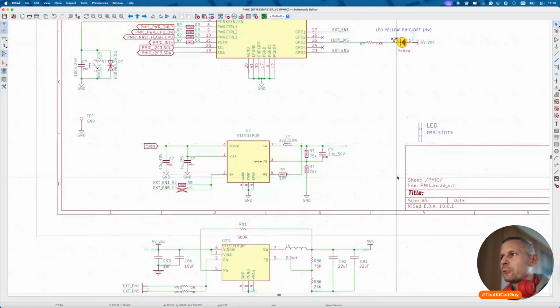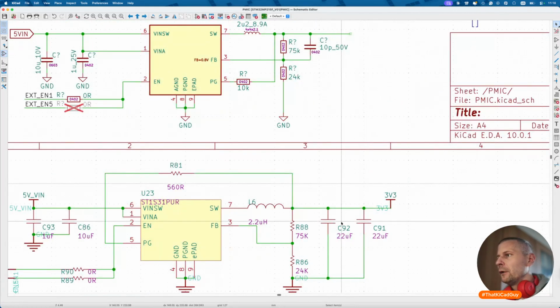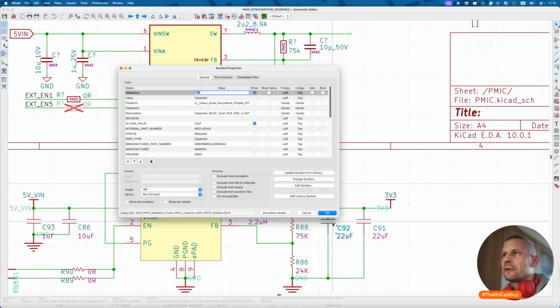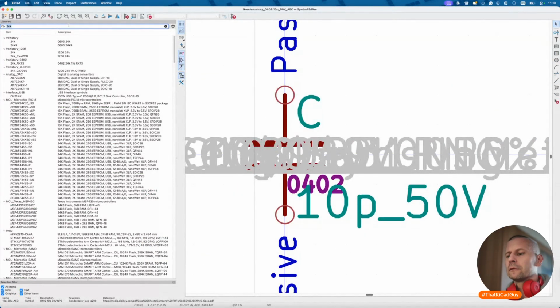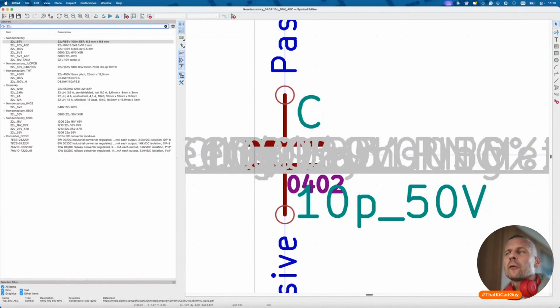Okay, now some output capacitors. They have two 22 micro, awful material in 0603. I will use 0805, not this. Output is 2.3, so yes, this one. Even this one would work.